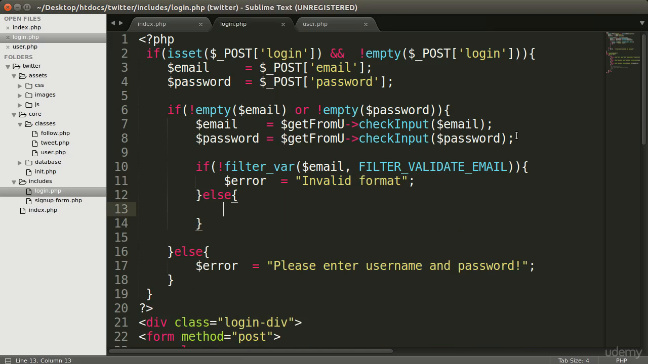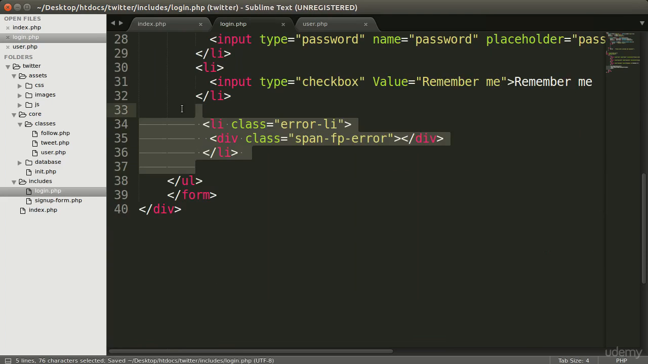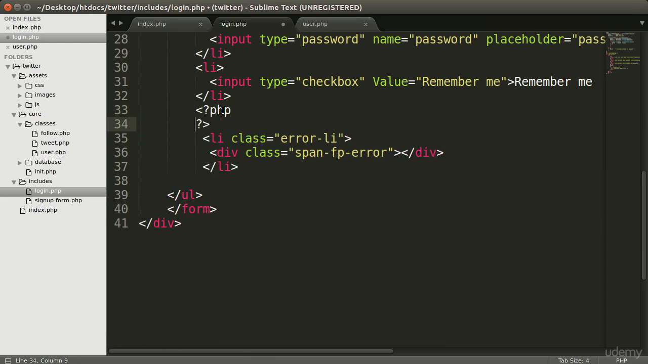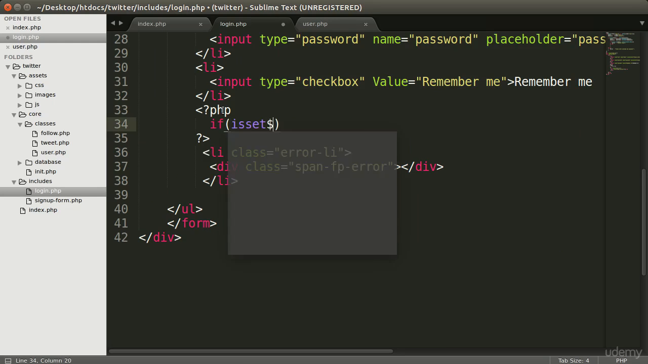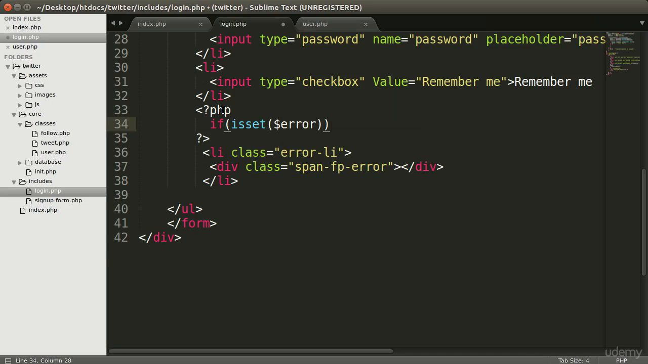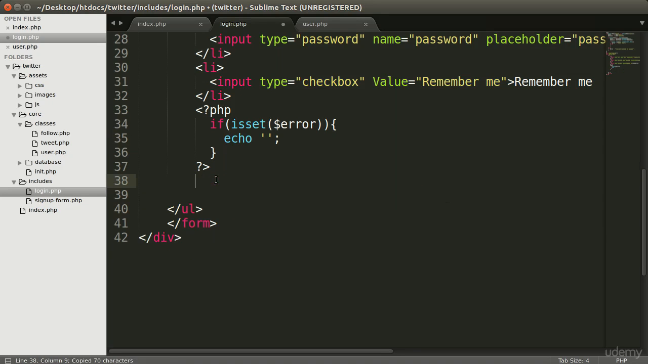Now to display the error message, scroll down and we need to remove this comment and open and close a PHP block to check if our error variable is set. So an if condition again, isset, and here will be our error variable. So when our error is set, we will display the error. So echo, we need to copy the error HTML from here and paste inside echo.